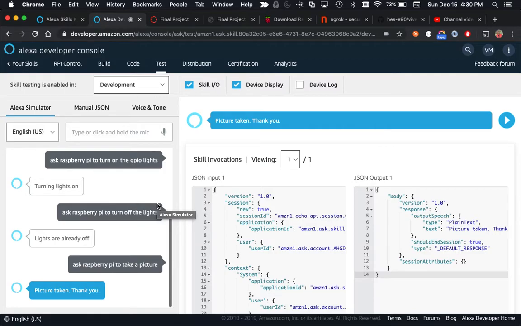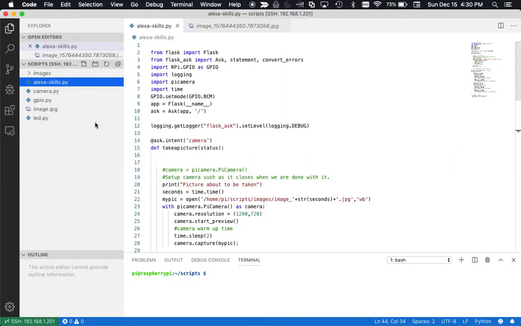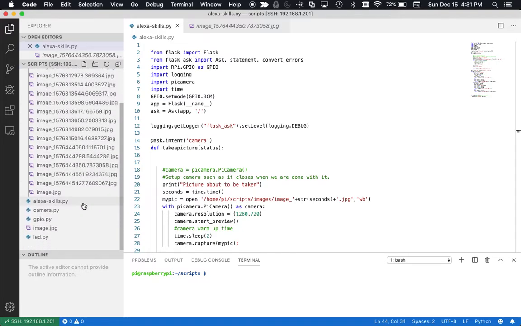and the same integration, as I mentioned before, works with my Echo device as well. So let's take a look at that as well. This is my VS Code window and I have already SSH'd into my Raspberry Pi device from here, so I can see all the images that are being taken are being stored here. So let's try this again.